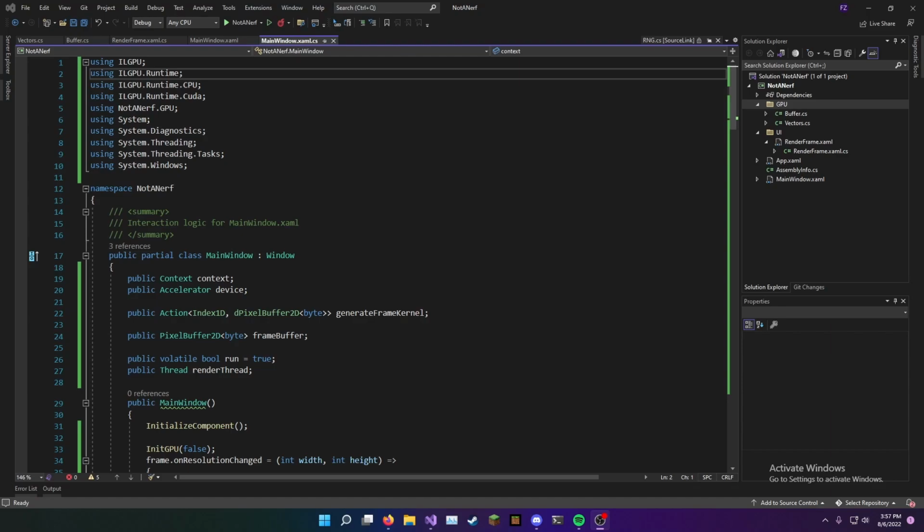Hello. I've been meaning to make a tutorial for ILGPU for a long time. I've written some documentation, and I know I personally learn better from following along with the video. And so I thought I would make a more advanced project and walk everyone through it.